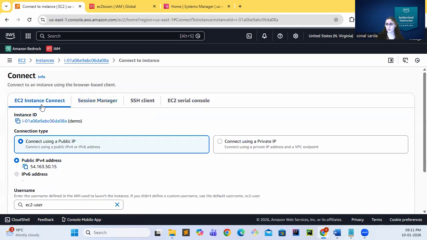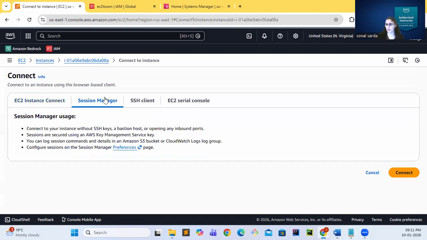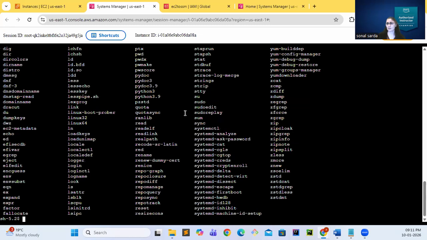Usually we go with EC2 Instance Connect, but that needs a key pair. So as you can see as I scroll down, I'll go with Session Manager and then I'll go for Connect. So this is my Linux instance and I'm connected.